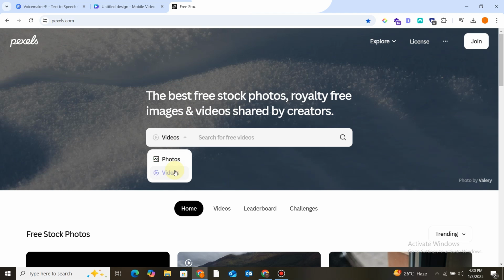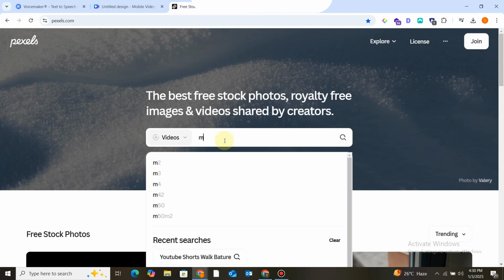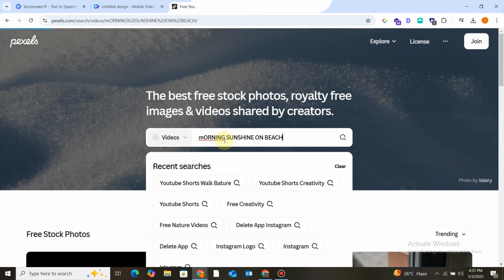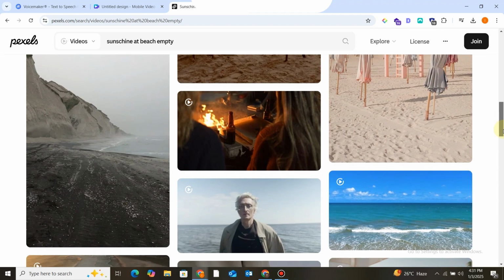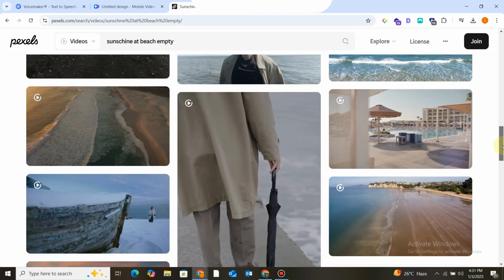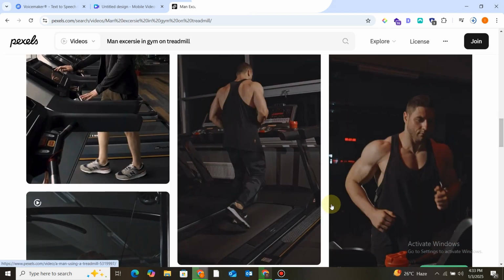Once I open the Pexels website, you can see it's neatly organized with options for photos, videos, and even audio. I'm quickly browsing through to give you a glimpse of what's available. Let's try searching for something specific in the search bar. Instantly, you get a variety of options to choose from. To download, it's super simple. Just click on your chosen item, hit the download button, and it's saved to your device. For this tutorial, I'll download a few videos that we'll use in our design.